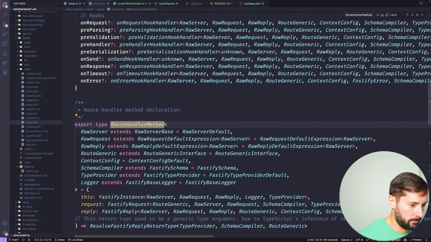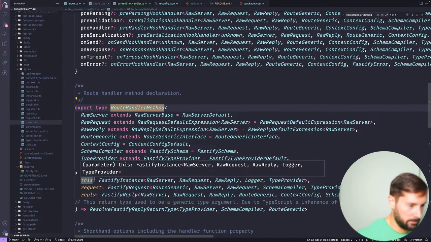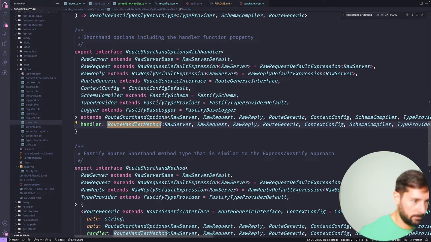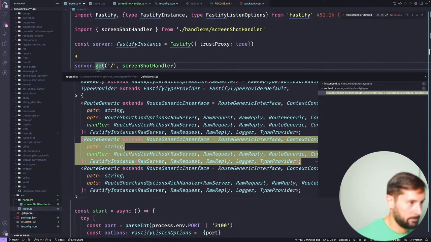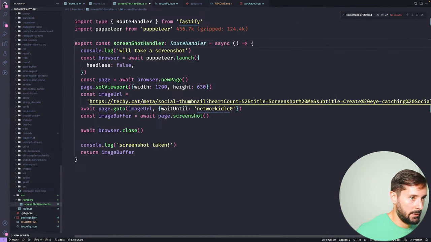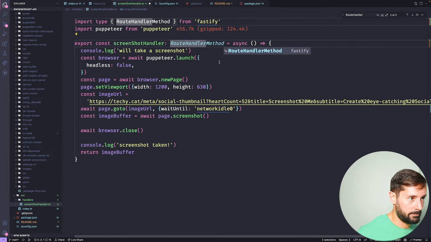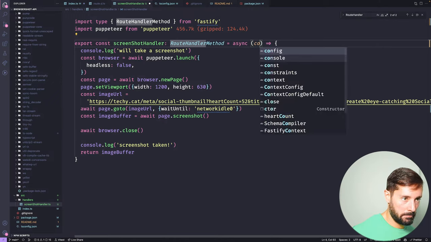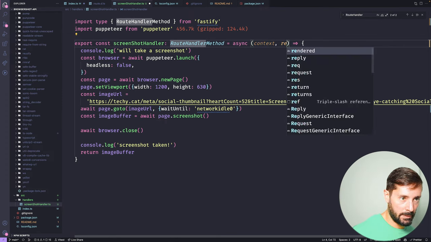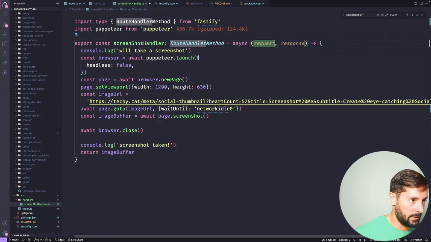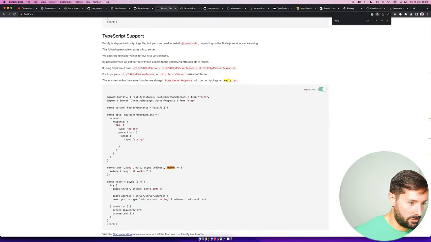What is that? Does it really get this first? What's the difference between a route handler method and route handler? Route handler method is what it says here. So let's do this. We're doing all of this because here we have, right. So I don't know what this would have been. It's not response, it's request reply.